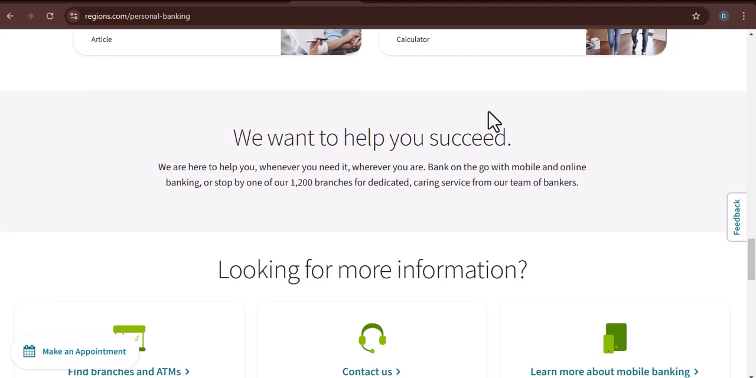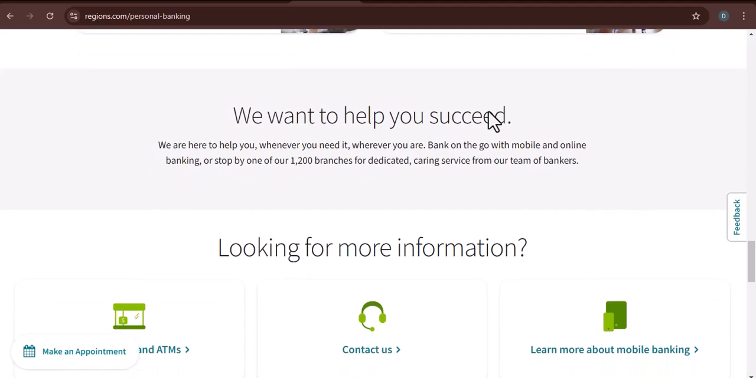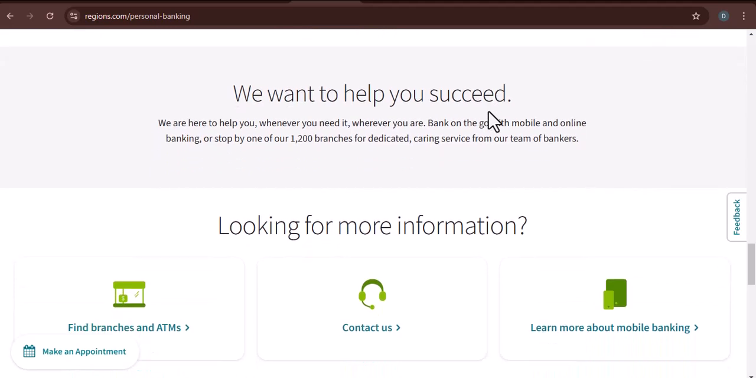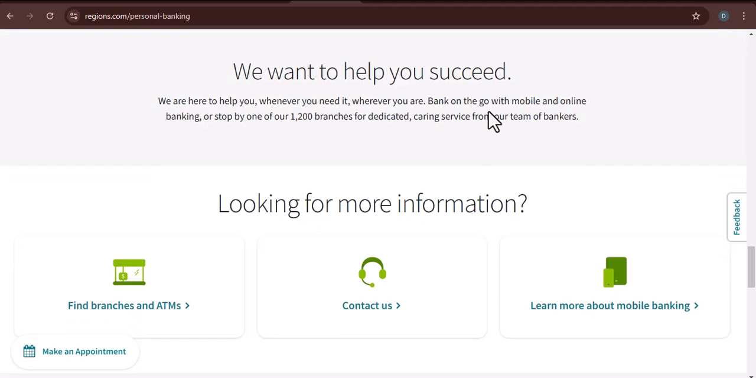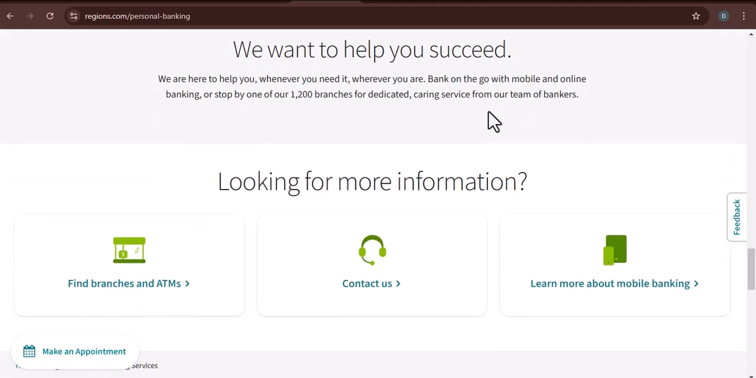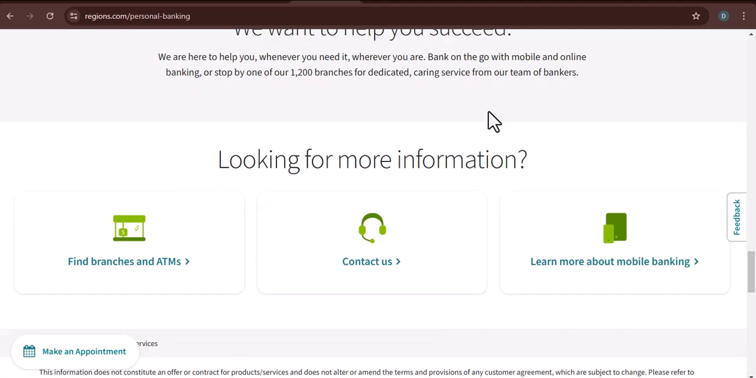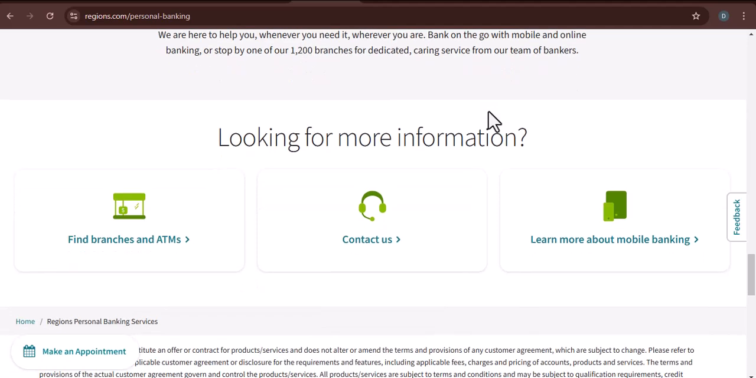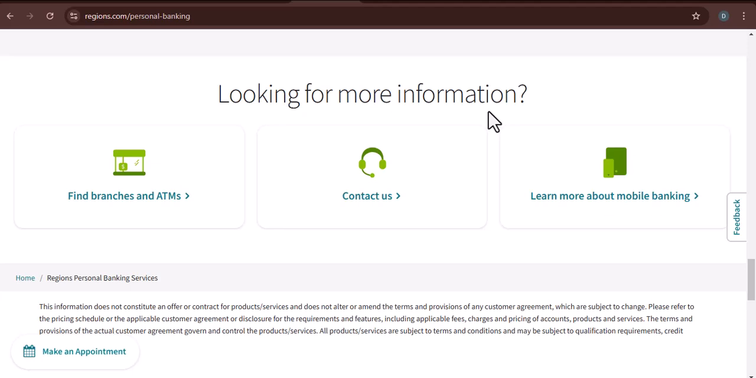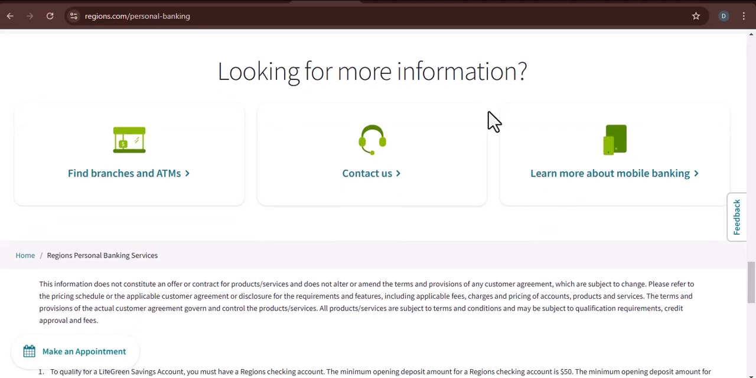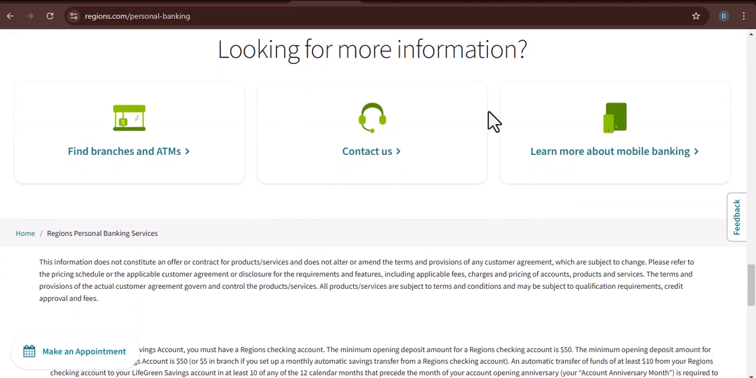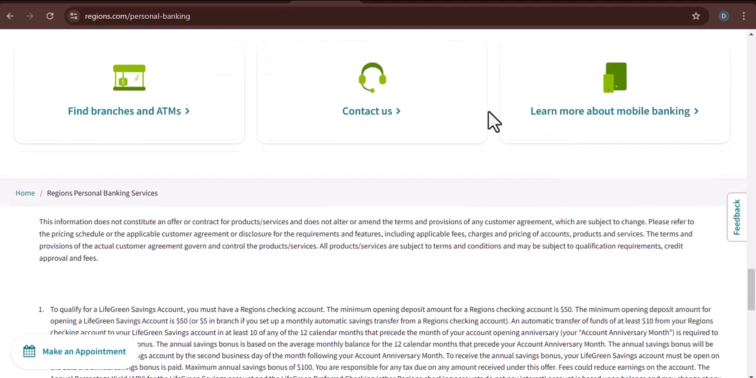Option number 3, the branch visit. If you prefer face-to-face assistance or if your dispute is complex, you can always visit your local Regions branch. A banker can personally walk you through the claims process and help you fill out any necessary paperwork. No matter which option you choose, be prepared to provide details about the transaction, including the date, the amount, and why you are disputing it.